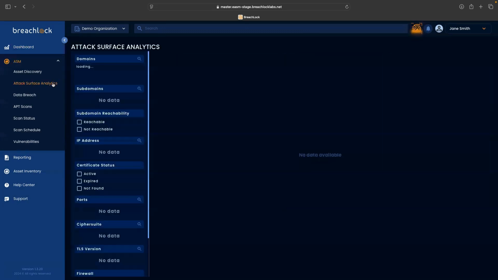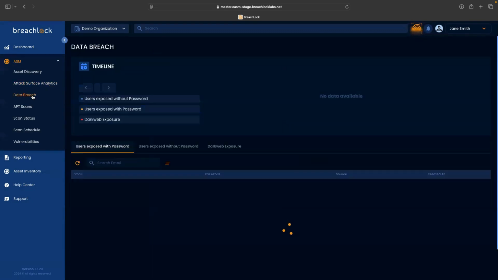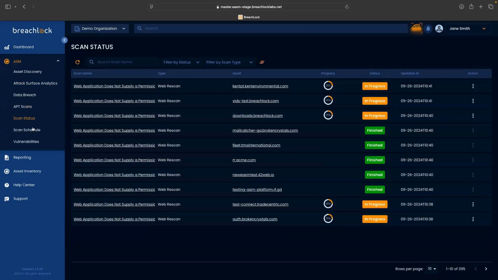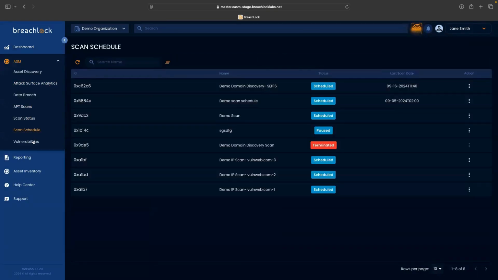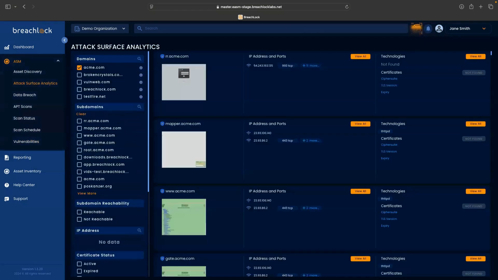Before we go into detail about this feature, please note that these analytics you see in this dashboard are from your asset discovery. We would like to point out that nothing changes under data breach, pen testing scans, status, schedule, or vulnerabilities. So there are no changes to assets, and that's important to note. Now let's click on the new feature, Attack Surface Analytics.